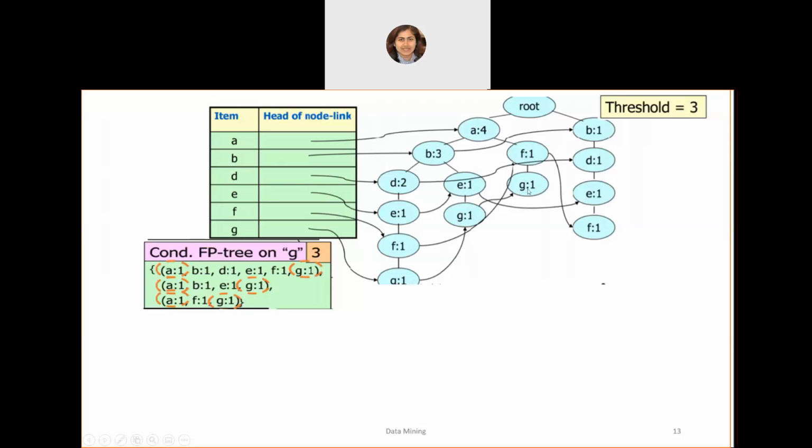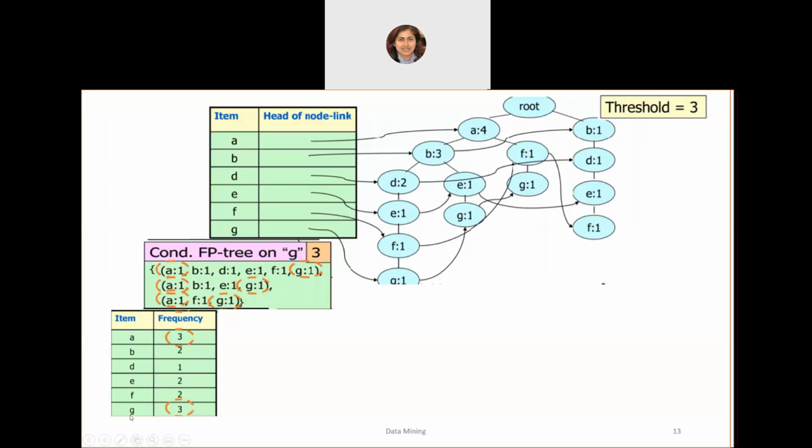If 3 occurrences are there, for each occurrence, you have to write down the paths actually. So for the first one, A, B, D, E, F, G. So A1, B1, D1, E1, F1, G1. And then for this one, A, B, E, G and AFG. Now you just count all of them and write down their frequencies. A occurring 3 times, B 2 times, D 1 time, E 2 times, F 2 times, and G 3 times.